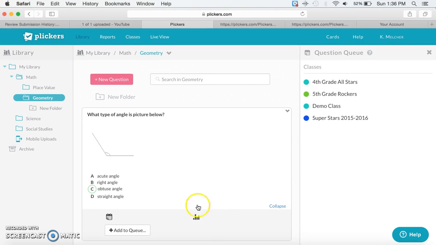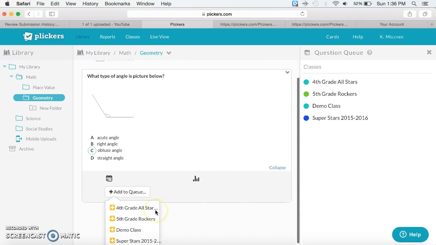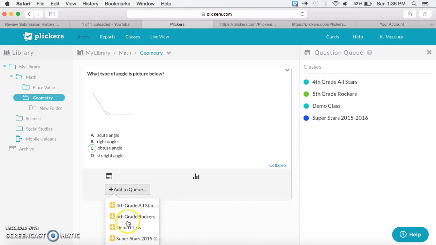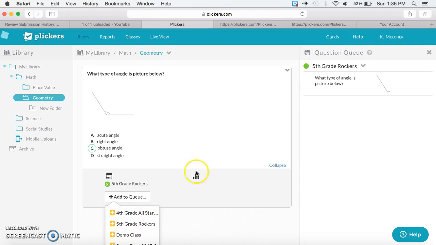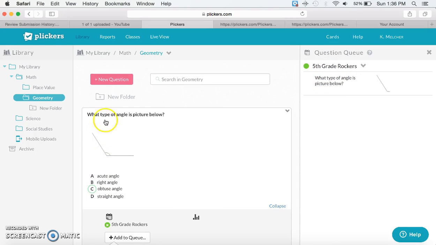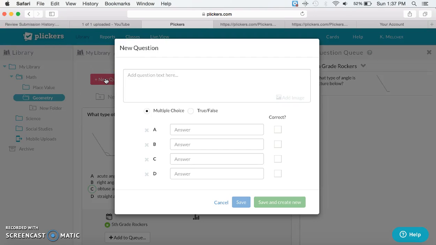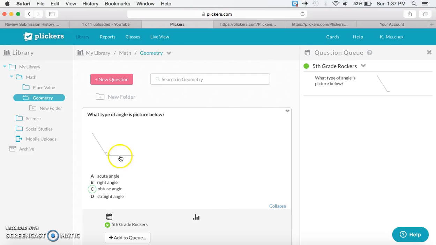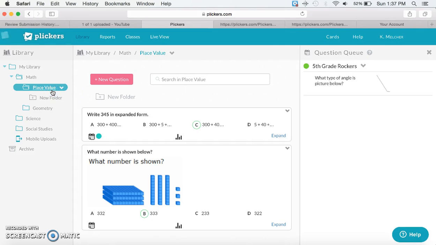Now if you want to add it to a class, you're just going to hit the button add to queue right here. If I scroll down, I can pick a class to add it to, 5th grade all rockers, and now that question has been added to this class. So you can then click new question again to create a new question within this folder. I'm going to hit cancel. I'm just going to show you 2 questions I've created in my place value folder.